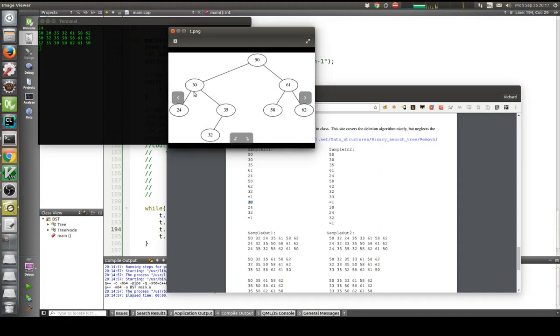So go left, we're over here. Go left, nothing to do. Go right, we're over here. Go left, 32. Go right, nothing. 35. We've gone left, we've gone right, print out 30. We've gone left, now we go right.